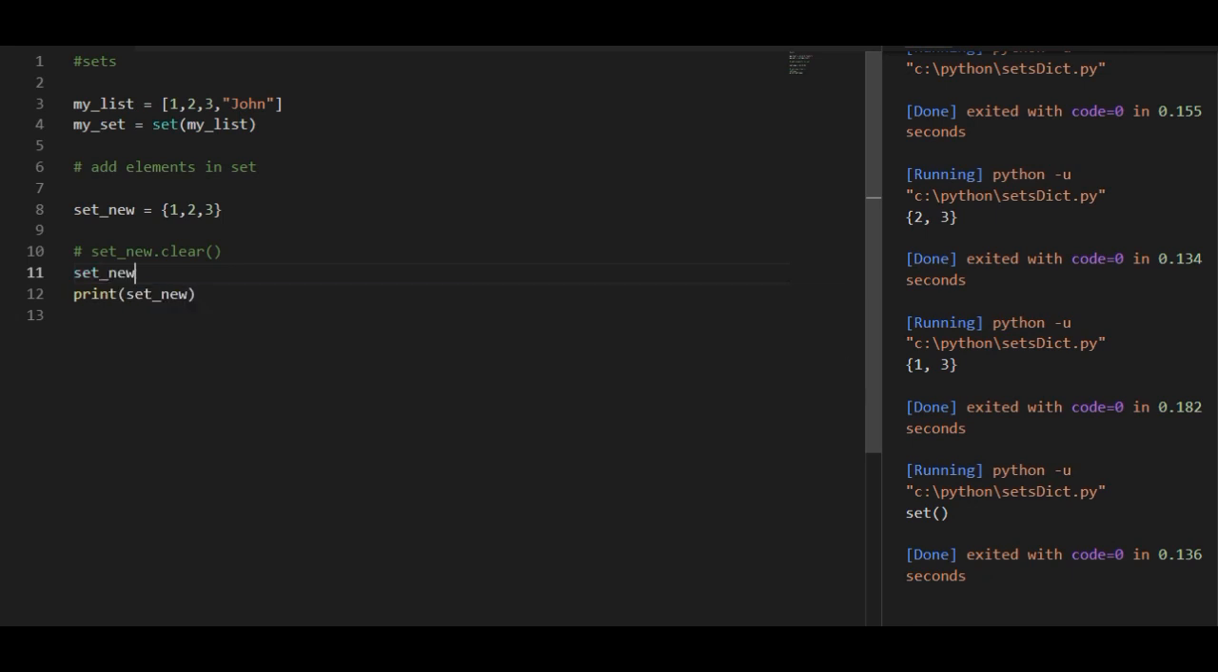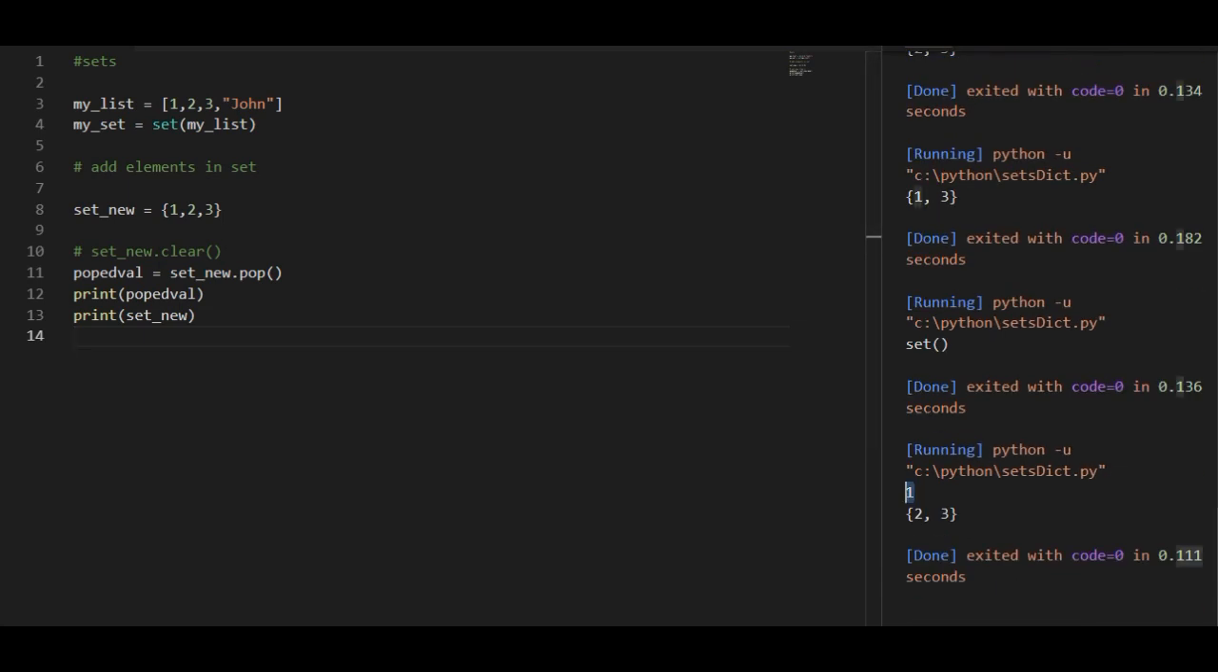So pop does not remove all the values, but it only removes one value from the set. It actually pops, removes, and it also gives you the value. So I say popped val equals to this. I'm going to print the popped val first, and then I will print the set new. The popped value will be removed from this set and assigned to this. So let's test it. You can see that the 1 has been popped, and you can see that 1 is no more there.